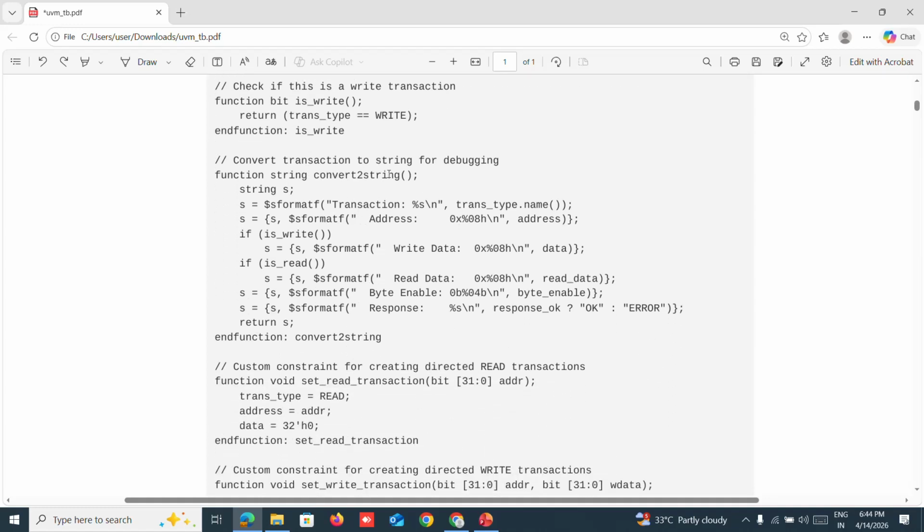Convert transaction to string for debugging functions. Function string convert2string. This is my function, the variable data type is string, and the name of the function is convert2string. Then string s is the string name.